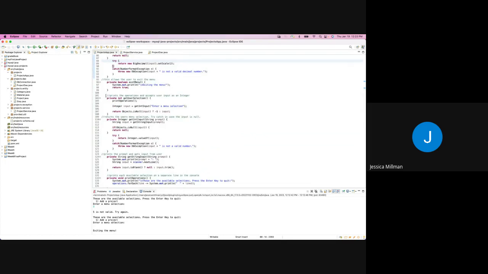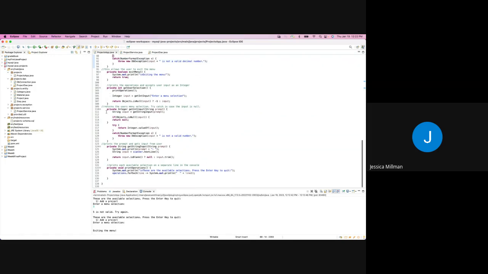Right here, get user selection prints the operation and accepts user input as an integer. This returns the user's menu selection. We have a try catch in case the input is null. Get string input prints the prompt and gets input from a user, and then print operations prints each available selection on a separate line in the console.